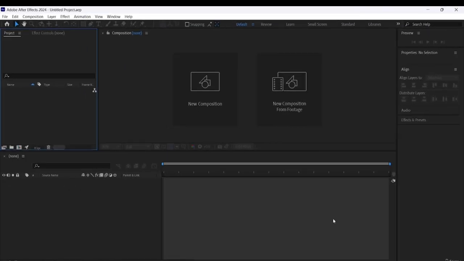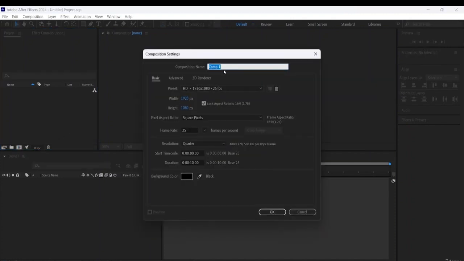So over here on my screen, as you can see, I'm now in the workspace of After Effects. The first thing I am going to do is create a composition. Let's come here and click on composition. Let's name this one comp1.